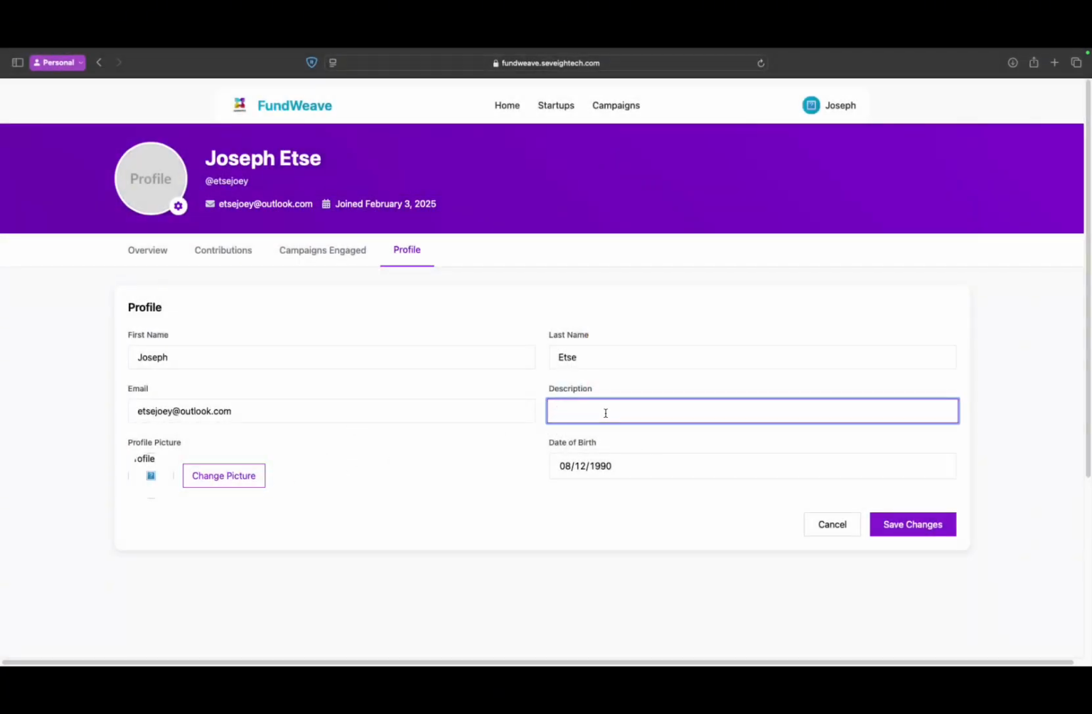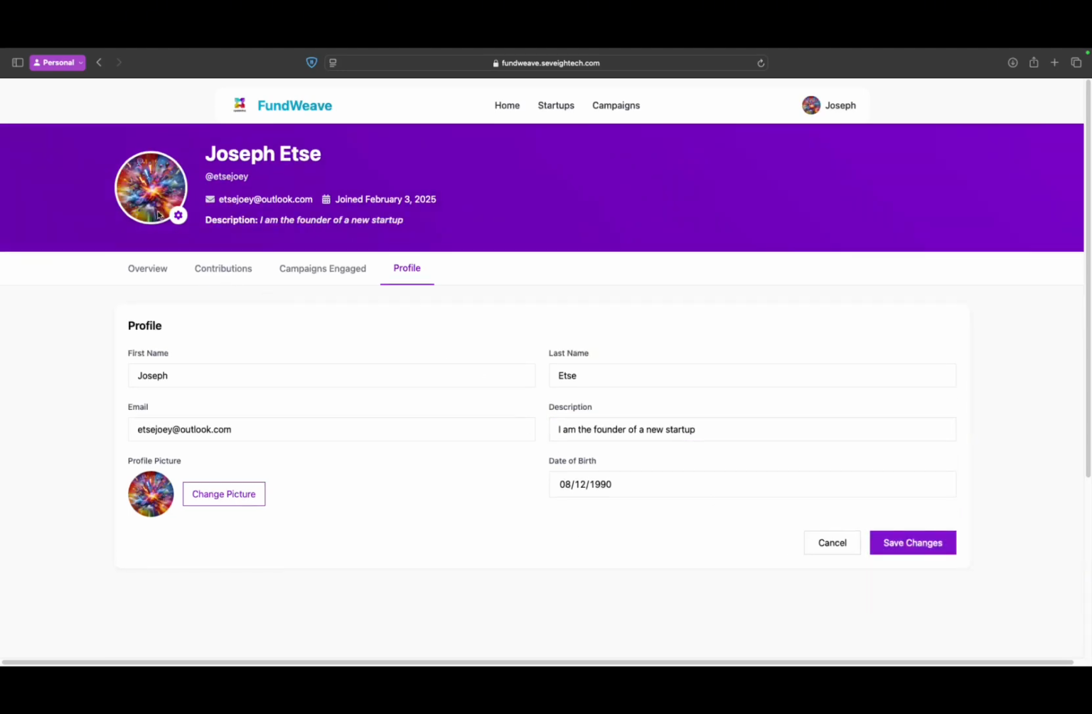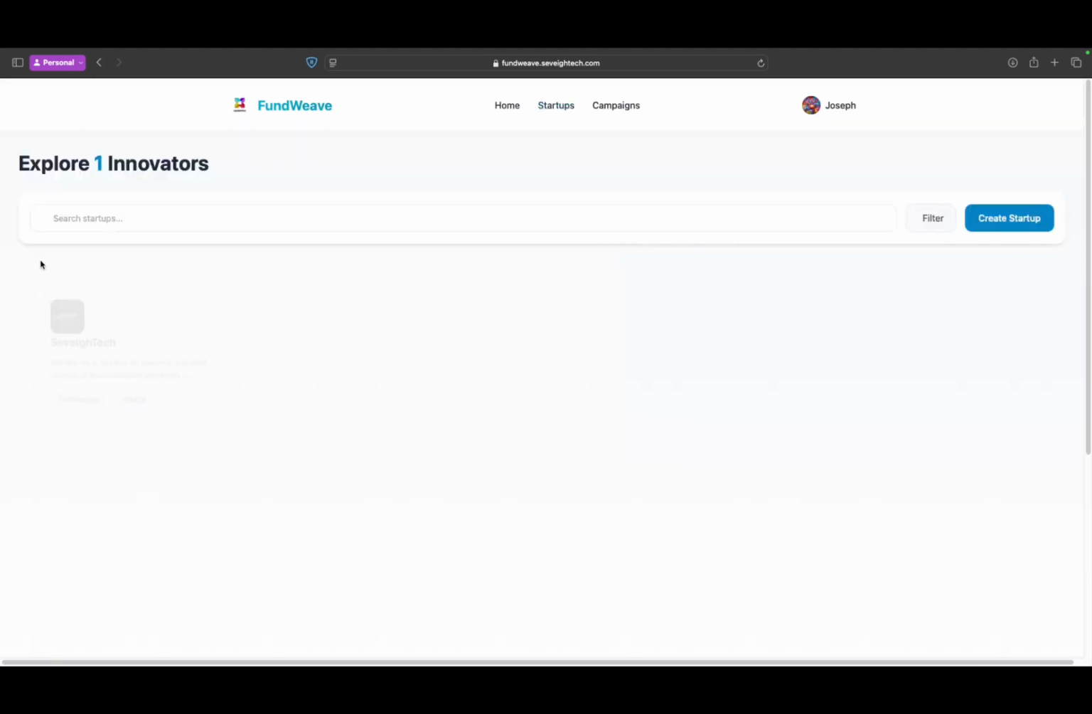And for the description, I can put, I am the founder of a new startup, anything, and then save changes. So that's how you sign up as a startup owner or a startup founder. For the next thing, we are going to be looking at how you can actually create a startup on the platform, and then how to actually create a campaign.